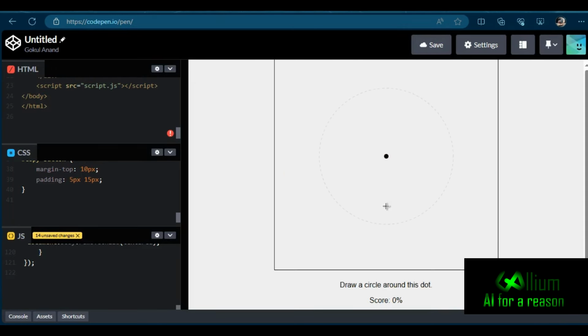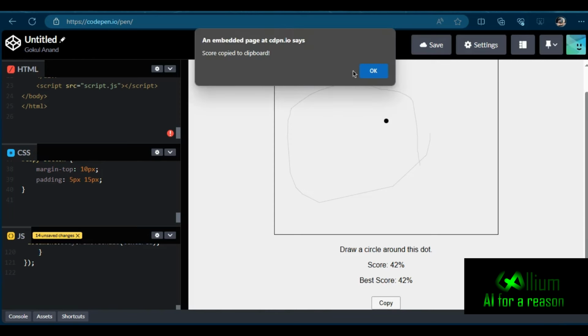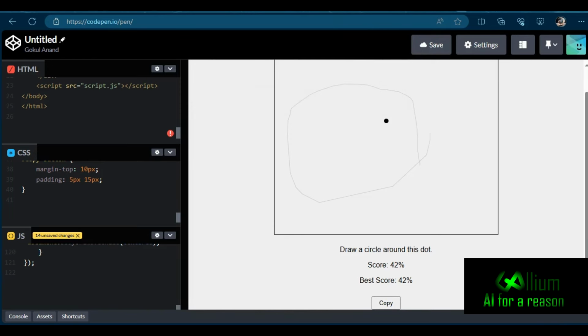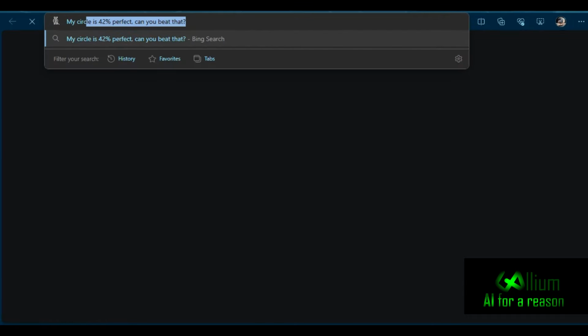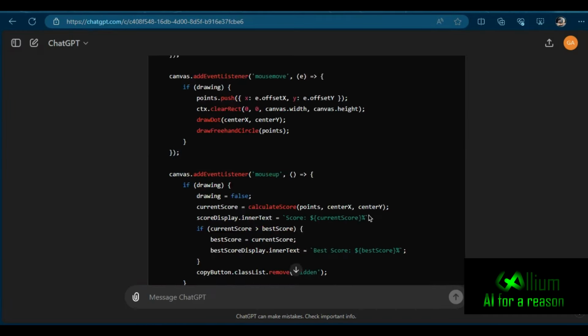So now the game is done. Let's draw a circle: 42% score, nice. Let's copy it, and the score is copied. Now let's test it by pasting in here, and that's working. As you can see, "42%, can you beat that" is copied into the clipboard. That is amazing, right? So that is the project.